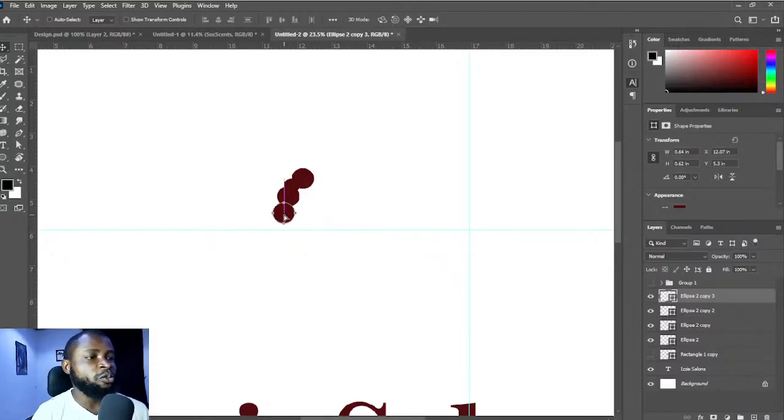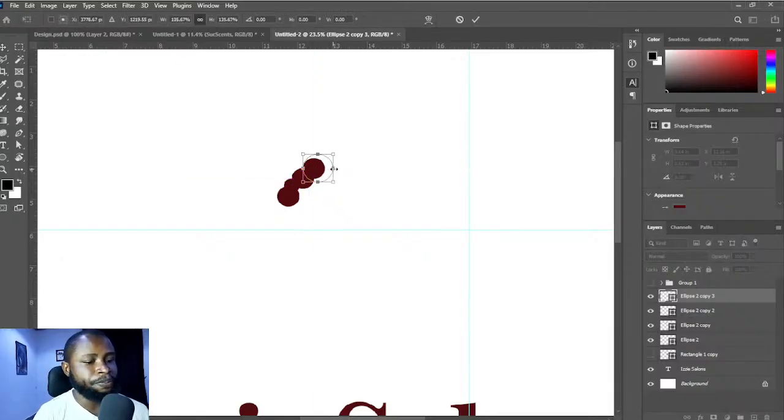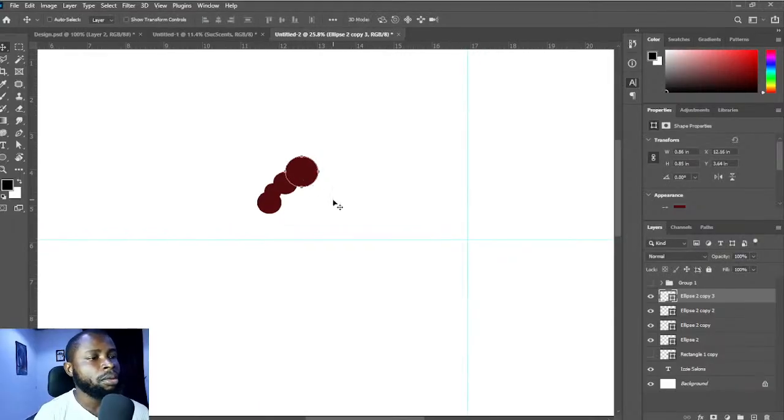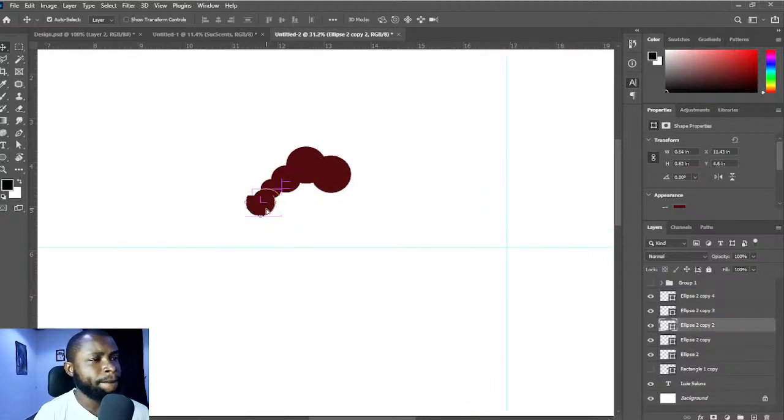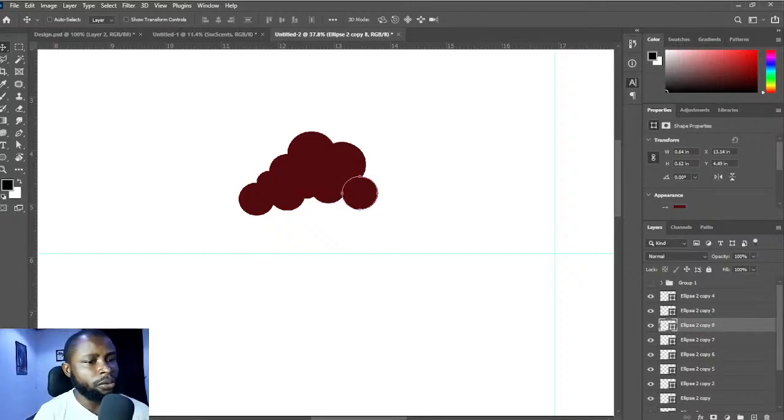So let's keep duplicating while we are trying to get our afro. Let's keep going. Yeah, I know it's looking more like a cloud, isn't it? But let's keep going.